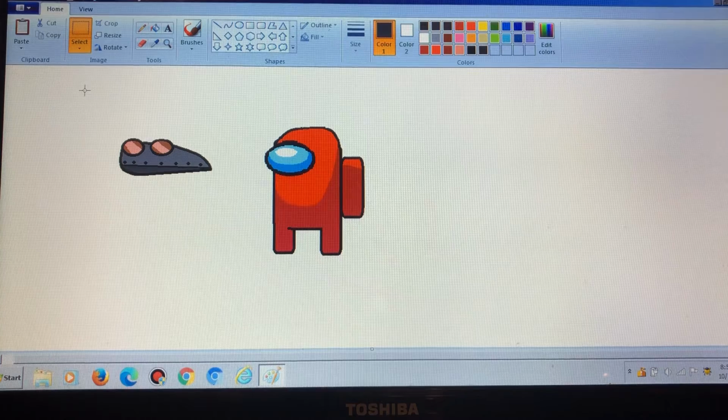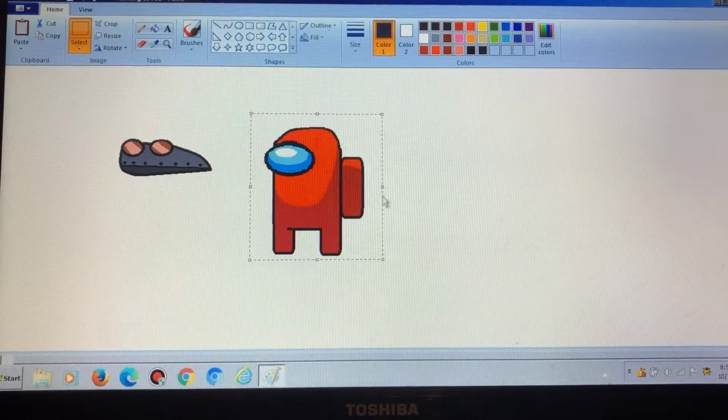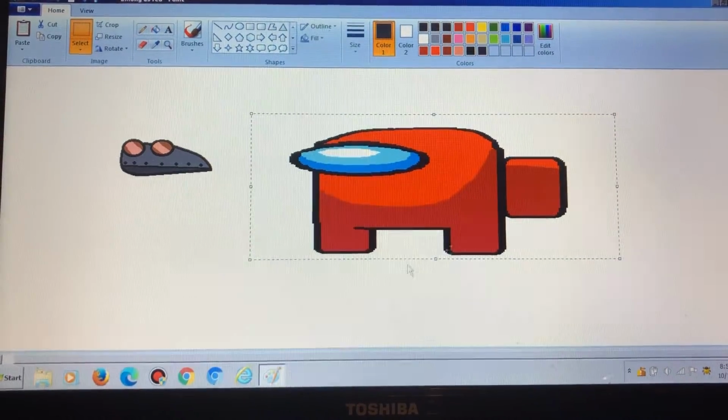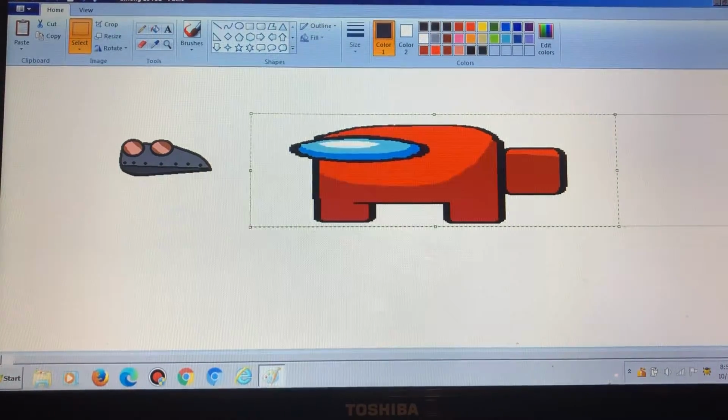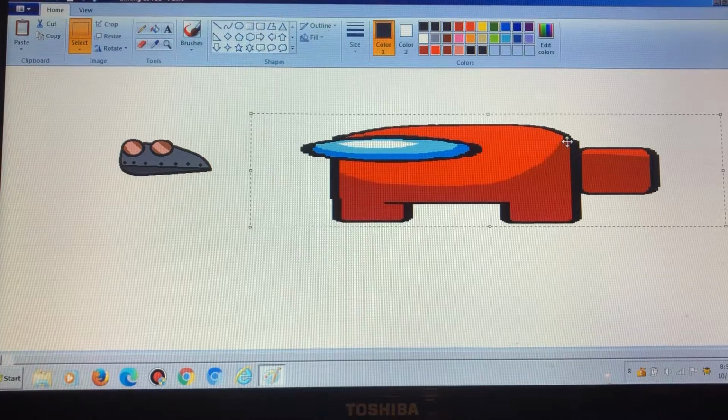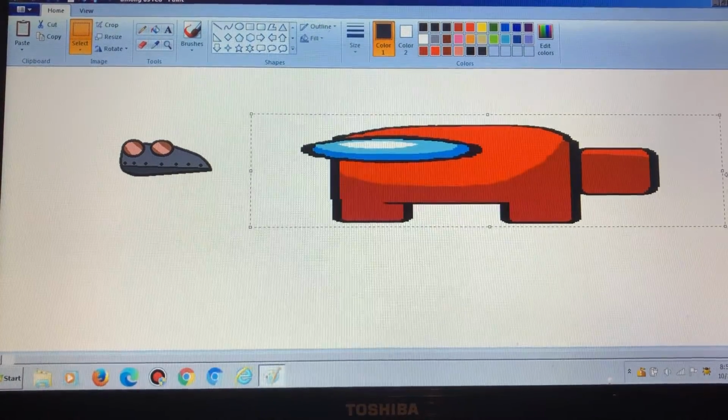Okay. I'm gonna look at Among Us and see what shows up. I don't think I did too bad of a job. I should have used thicker lines, but a little too late now, isn't it? Oh my god. I think I did pretty good in that.